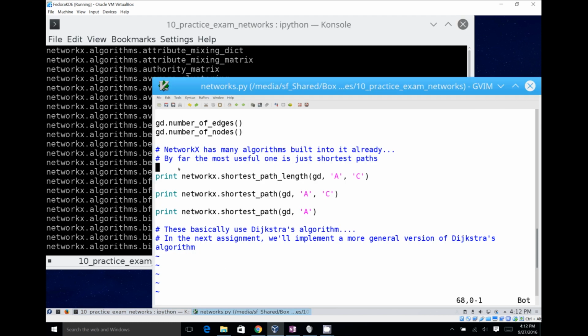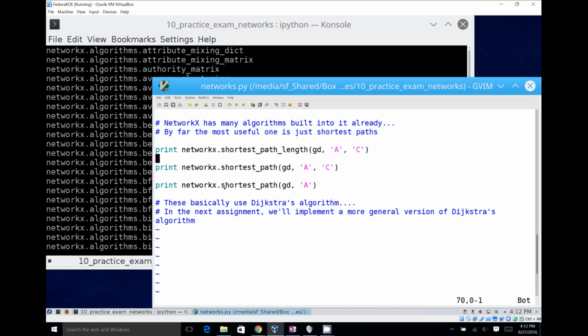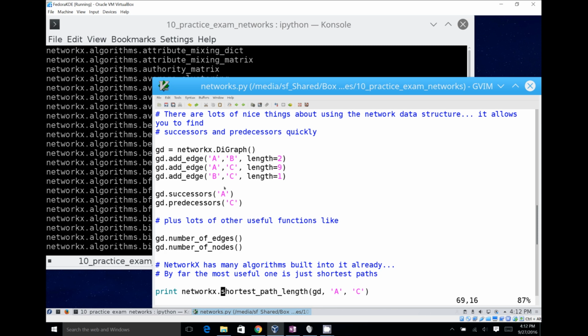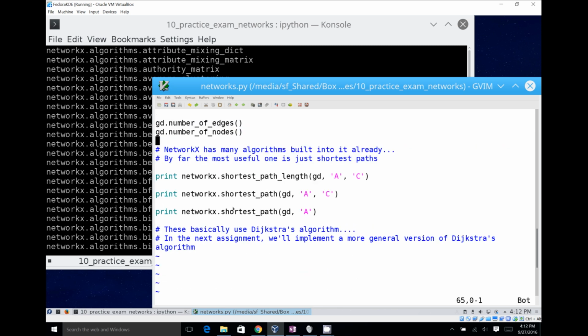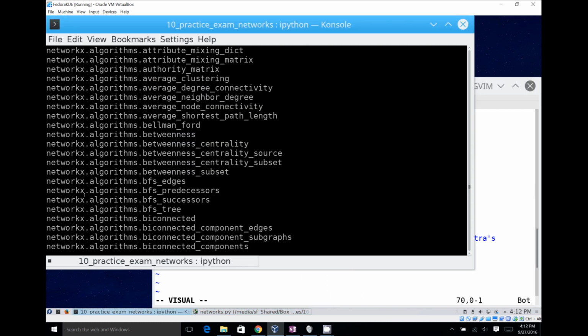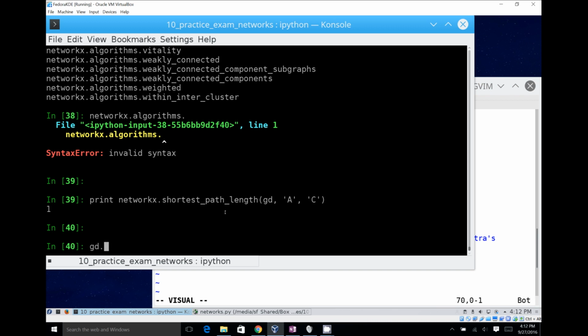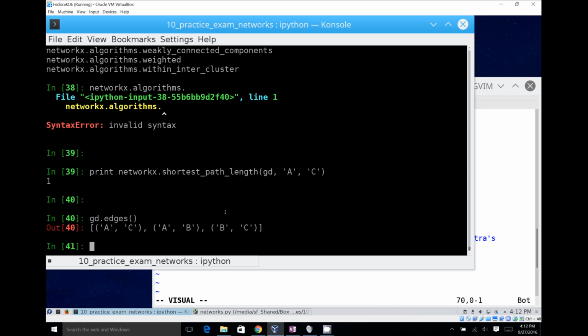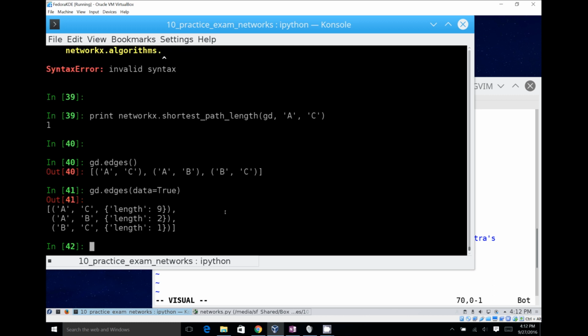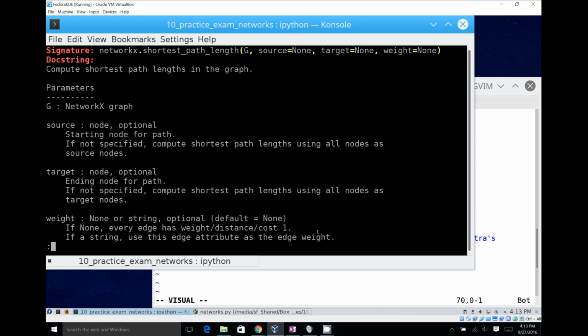But just to play around with it a little bit, let's just compute the shortest path length from A to C. So in our graph, when I compute the shortest path length from A to C, what should I get? 3, right? Okay, so let's see if we actually get that. Okay, so there's a reason for this. Let's take a look at the documentation for shortest path length. So I expected 3, but I got 1. So let's go back and read the documentation.